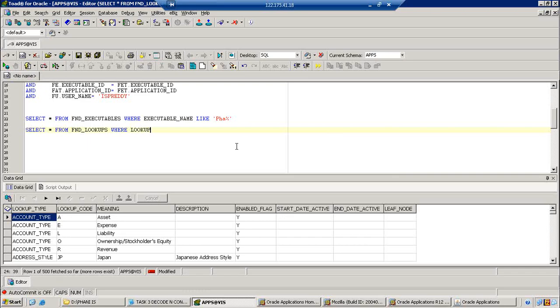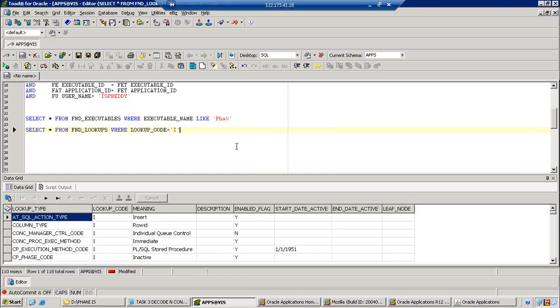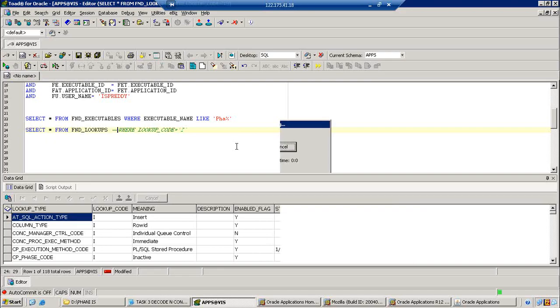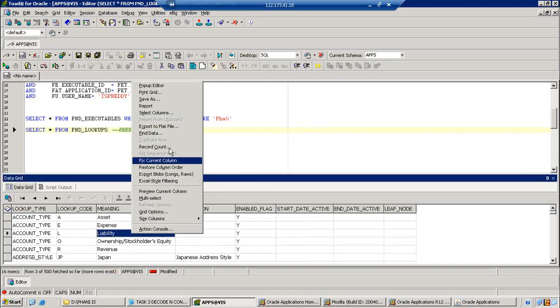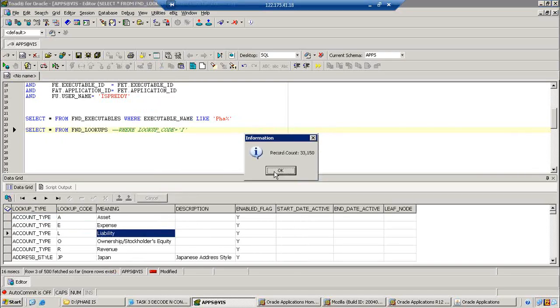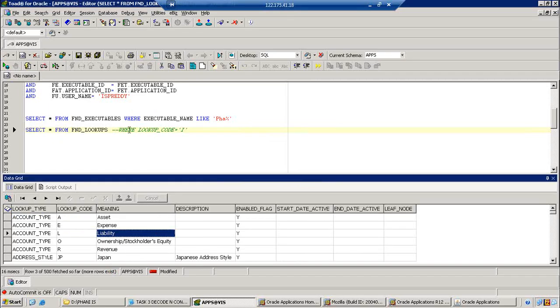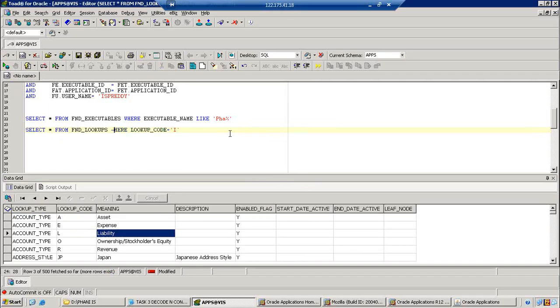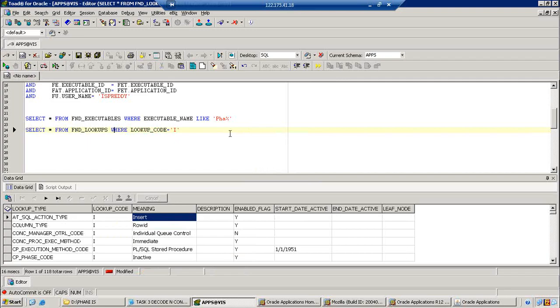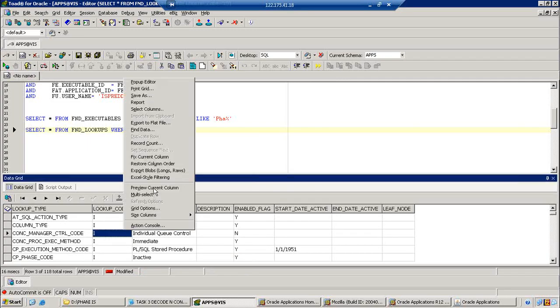Right. Then now we can check it. Lookup code equal to I. Again it is showing how many records. Observe this one. When I execute only the table, how many records? There are 33,150 records in that table. So when we specify the condition, we sort out the data which has only I. How many records? 118. We have only 118.